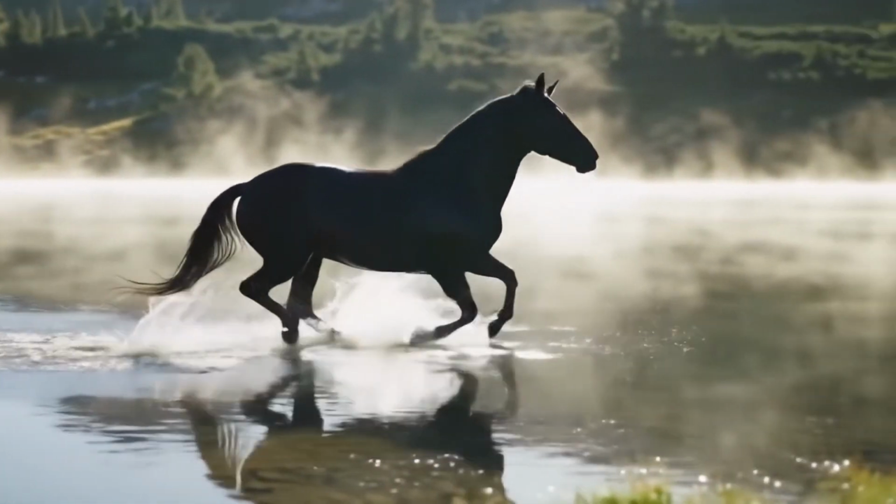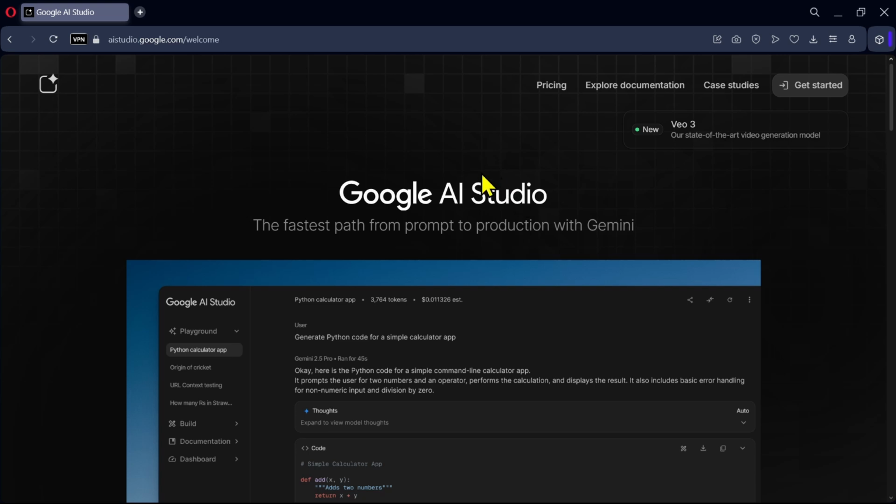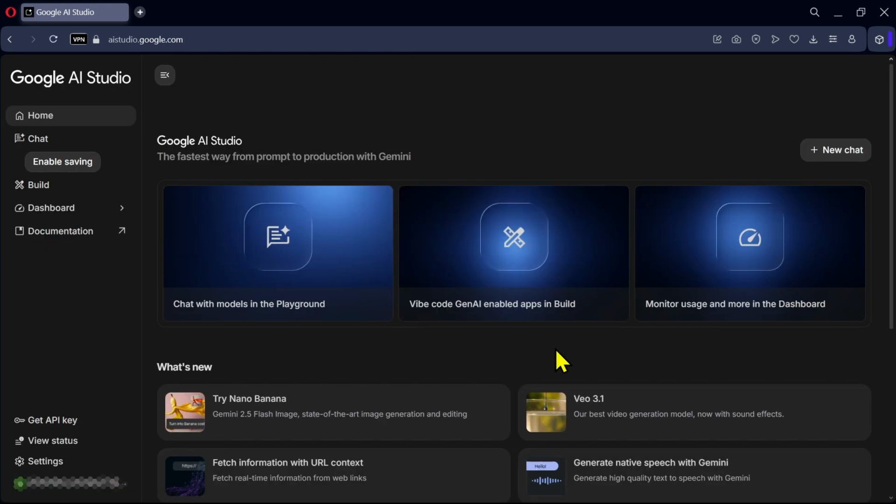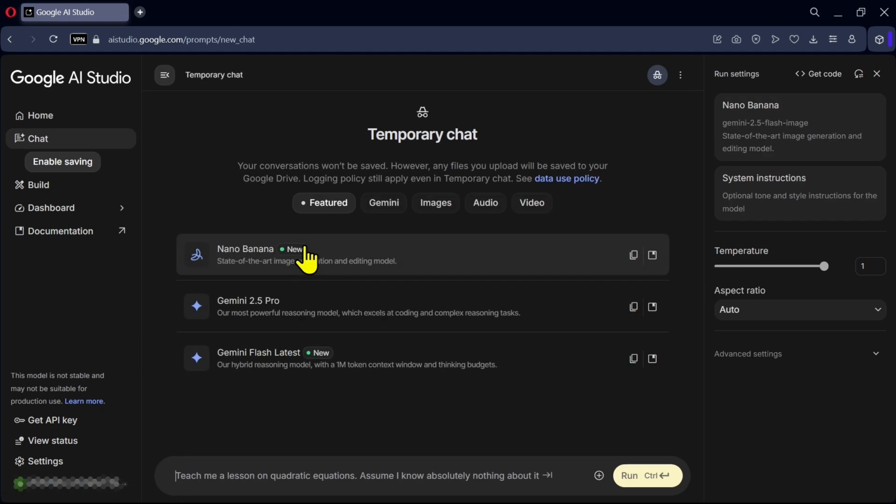If you want to do the same, go to any browser and search for Google AI Studio, or you can use the first link in the description. Create an account here and click Get Started. Here you can see different Google AI tools like Nano Banana for images and Veo 3.1 for videos. Now since we want to generate AI videos for free, click here on Chat with Models in the background.